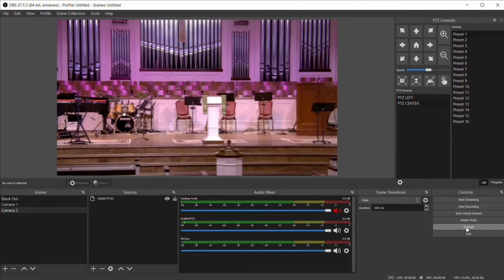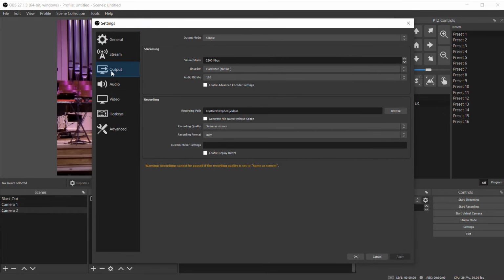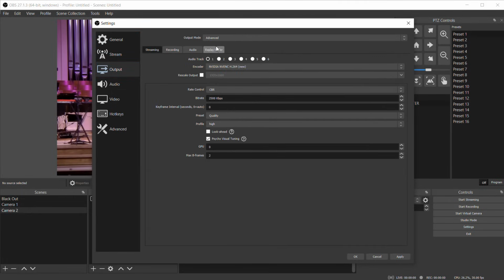So in OBS, click the Settings button and first go to the Output page. And at the top, switch from Simple to Advanced. Then on the Streaming tab, these are my encoder settings that determine how the video will be encoded for sending to my destination. For encoder, if your computer has a graphics card installed that can handle encoding, it's always going to give you better performance to use that.